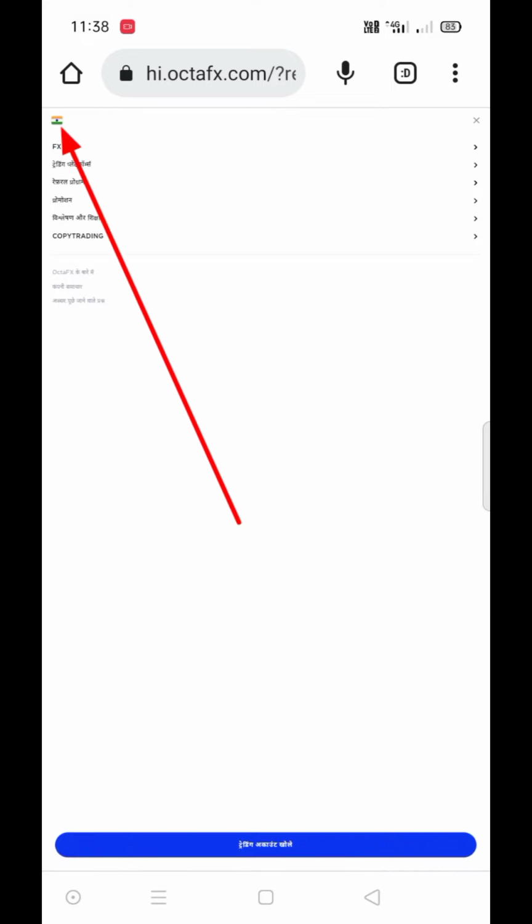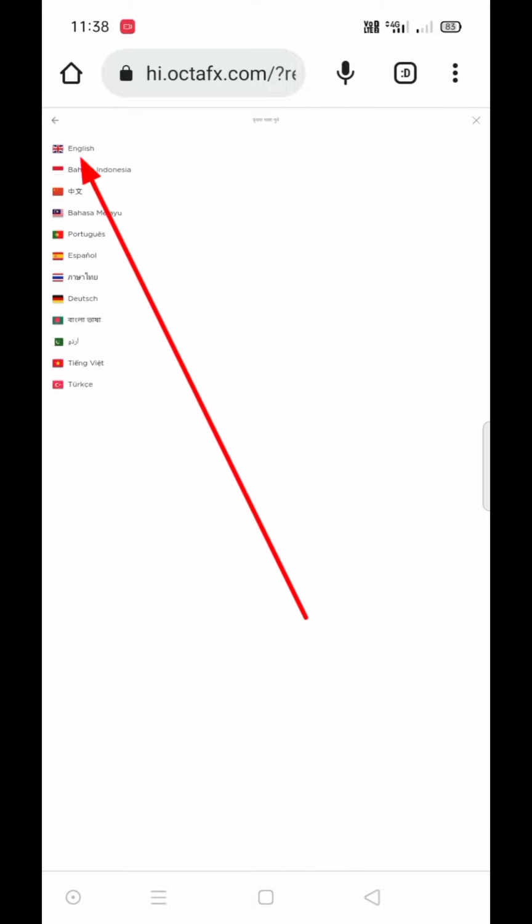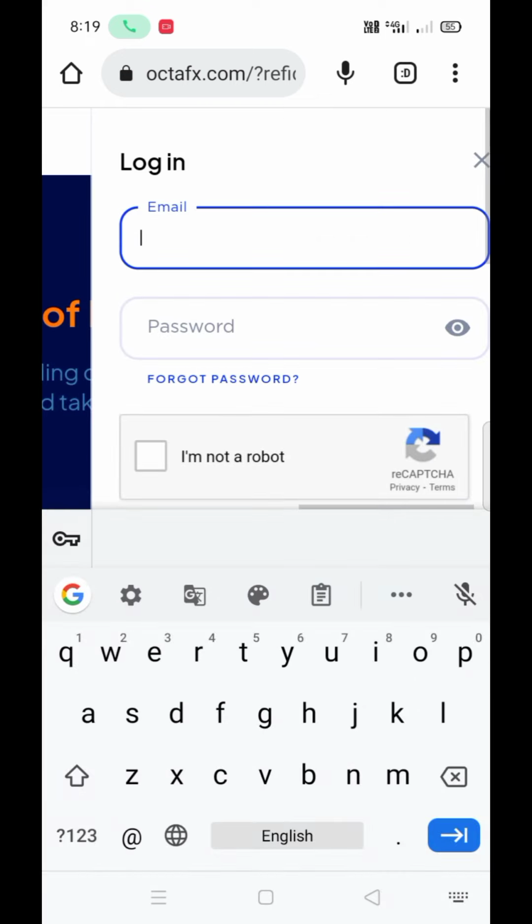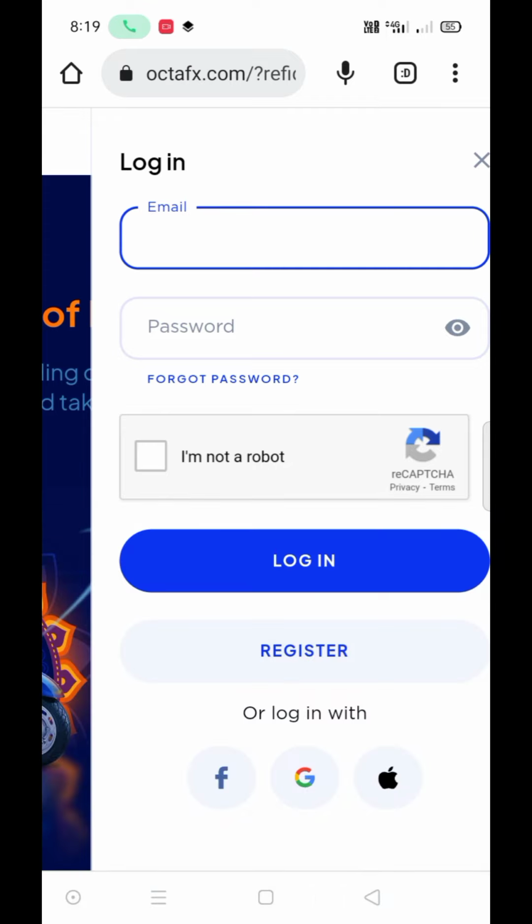Click on it. Click on English. Okay. Now go here to register in OctaFX. Now click on register.